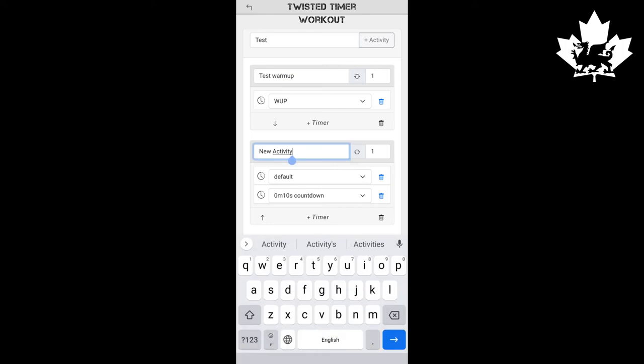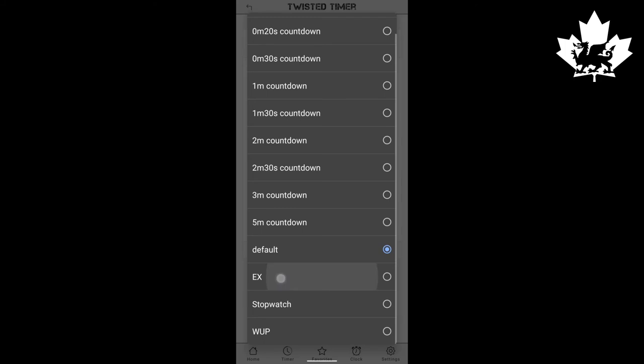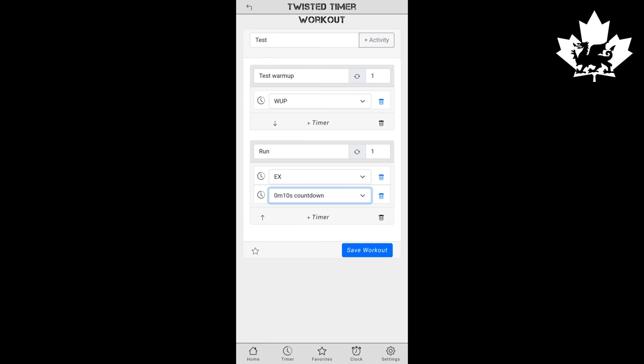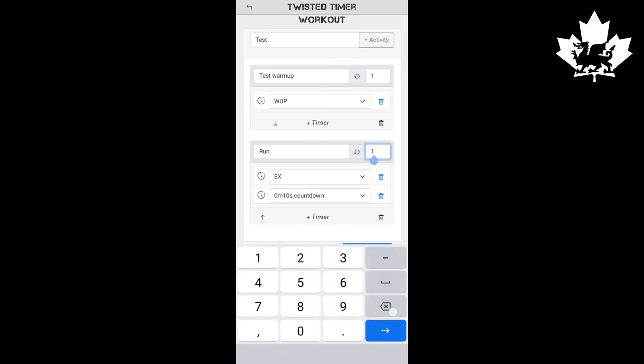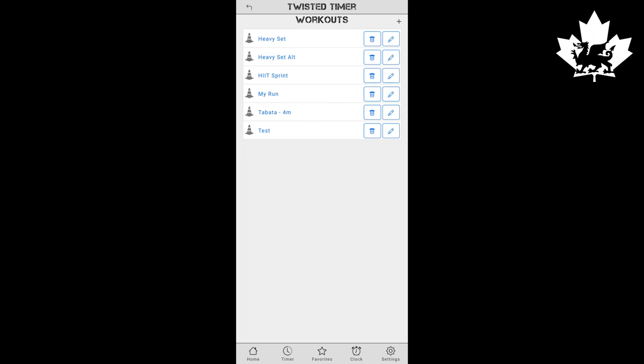So that activity is going to be called, let's call it run. And that's going to consist of my exercise followed by a 10 second countdown. And I'm going to have 3 iterations of that. Okay, so the test workout is a warm-up followed by a run. The run is exercise, rest, exercise, rest, exercise, rest, and then we're done. So I'm going to save that. There we go. Now I'm going to load it and we'll see.